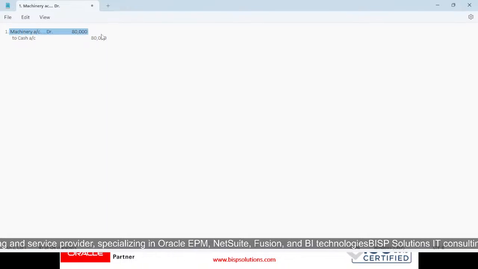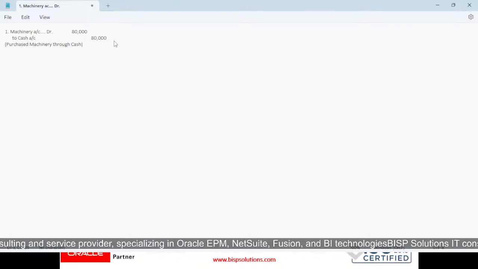So as you can see, the journal entry is machinery account debit to cash account. What will be the narration for the same? It will be: purchased machinery through cash. Okay, this will be our narration.